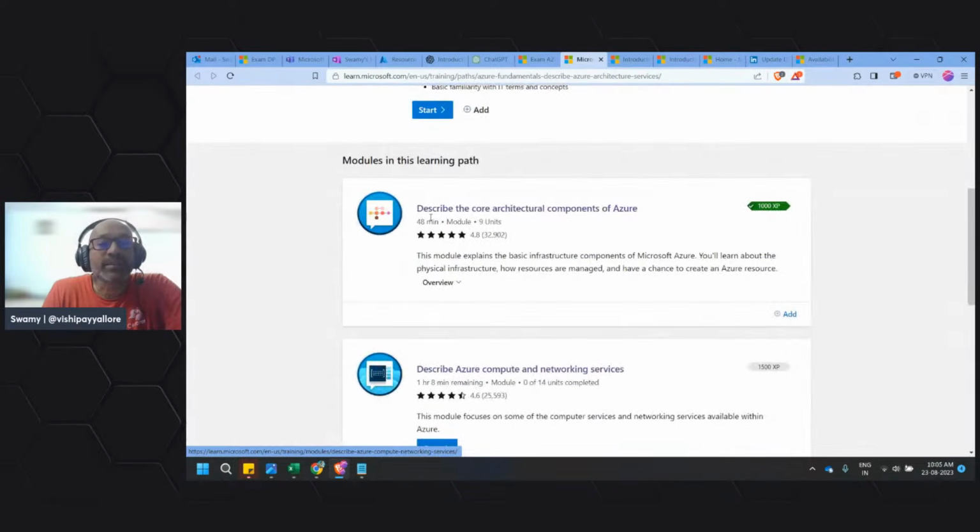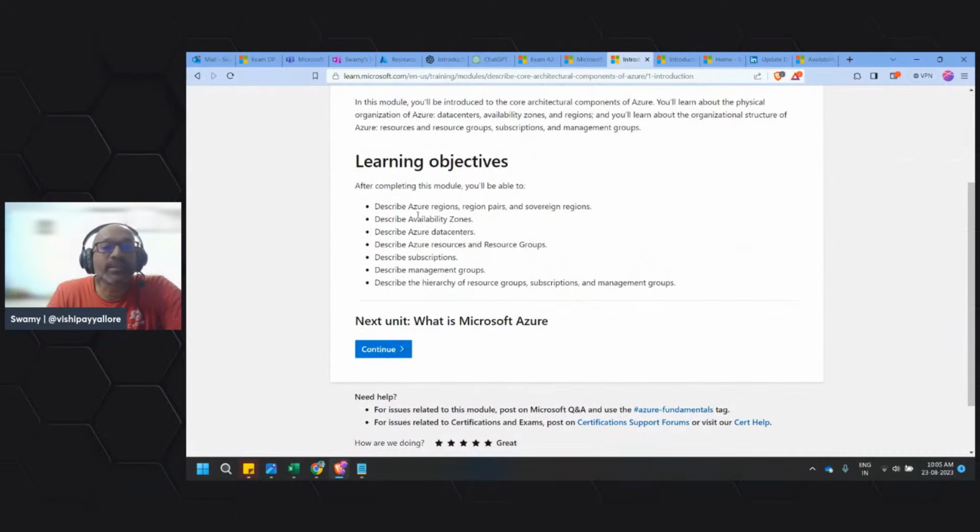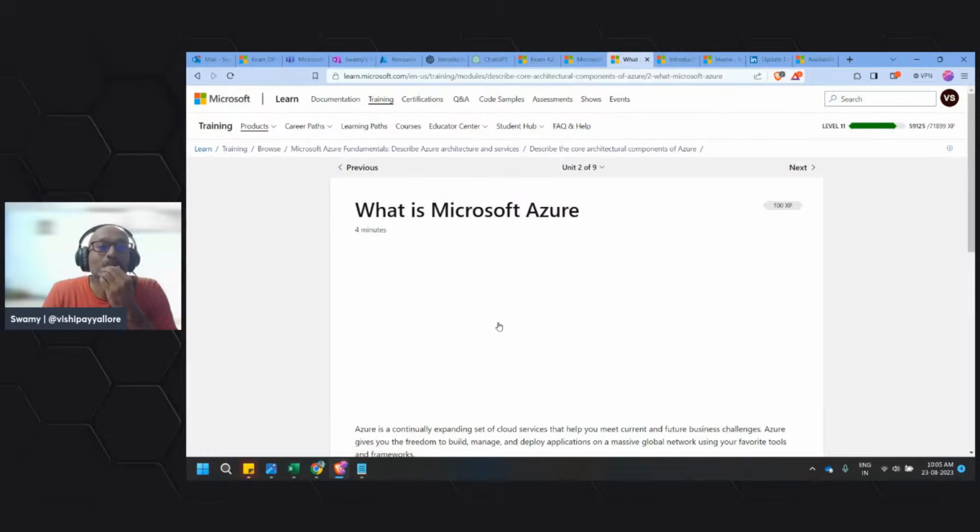The first thing is describe core architectural components of Azure. That's this block. Okay, so we'll be discussing regions, region pairs, and sovereign regions, and availability zones, data center, and Azure resources, resource groups, subscriptions, management groups, and hierarchy of resource group and management groups.